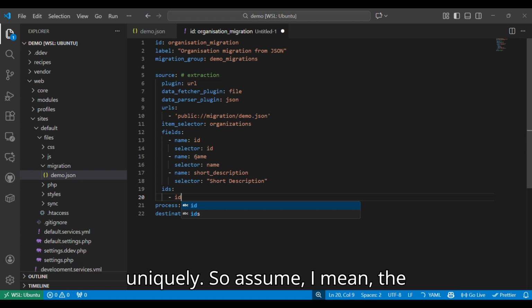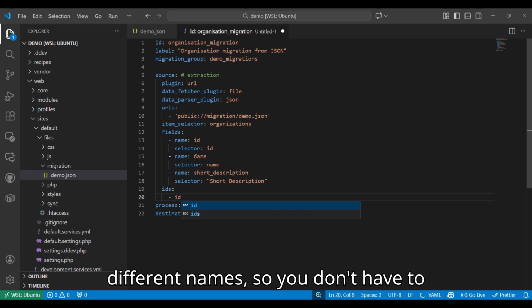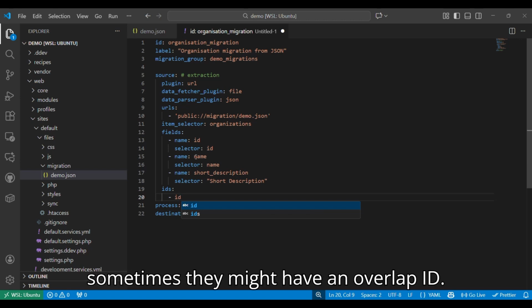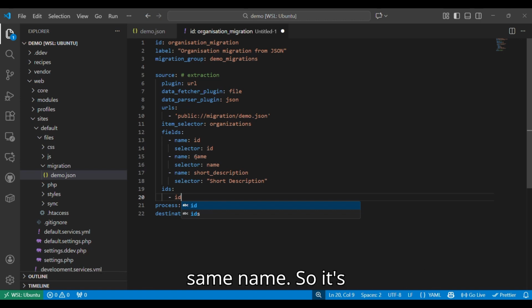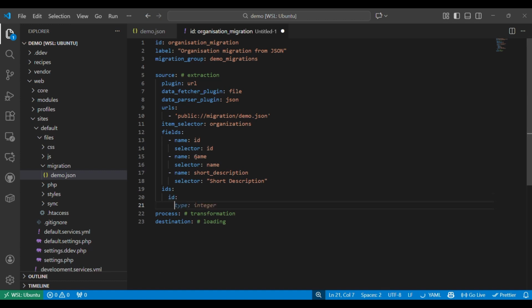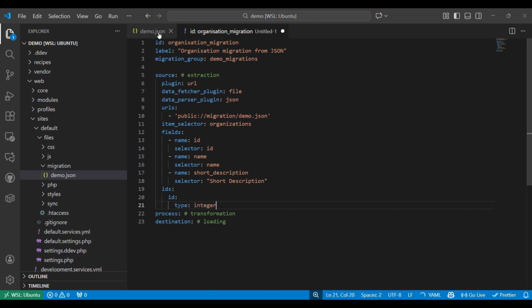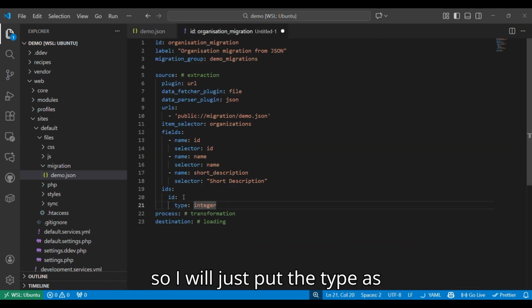I assume in the demo there are only 5 items with different names, so you don't have to worry much. But the more data you have, sometimes they might have an overlapping ID. For example, some people might have the same name, so it's important to note that. Okay. And type integer. Because you can see here this ID is an integer, so I will just put the type as integer.